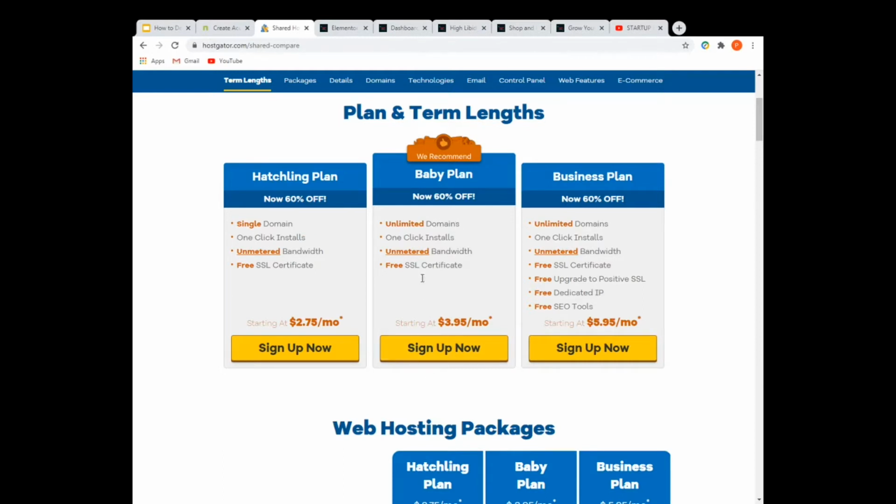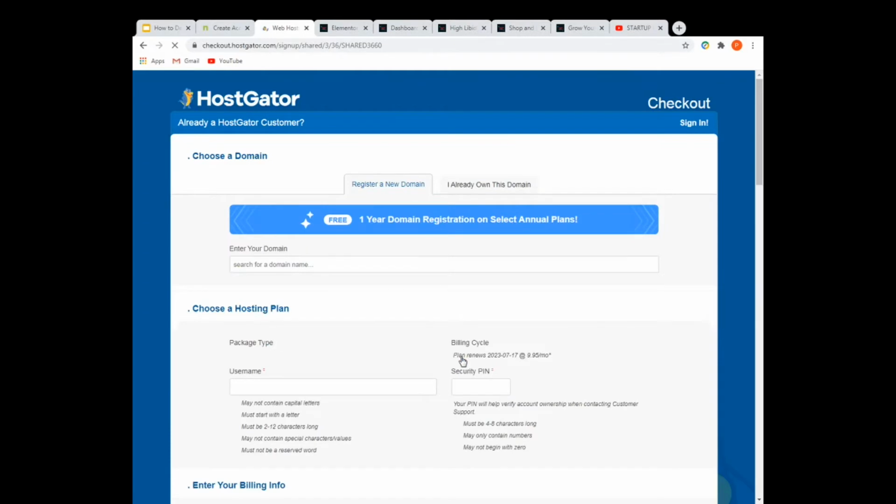So I will advise you buy this one, because even though you just need one website today, tomorrow you can never tell, you may need more websites. So I usually advise people to go for this option. The difference is not much. It's just a little bit over $1 per month. So go for this option. All you need to do is click sign up, and it will load and bring you here.